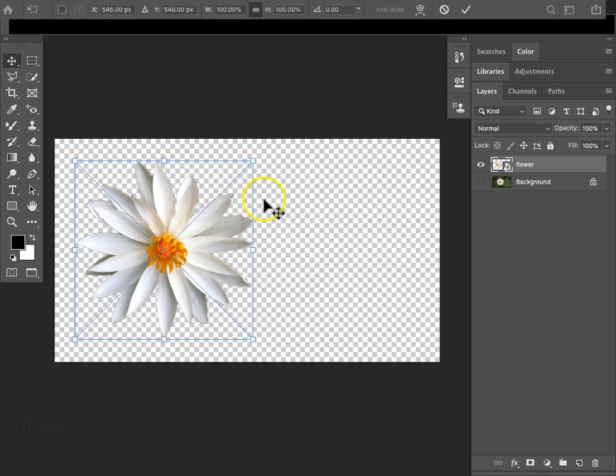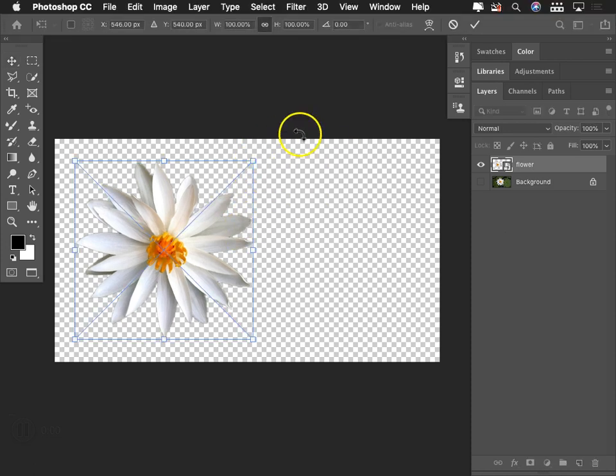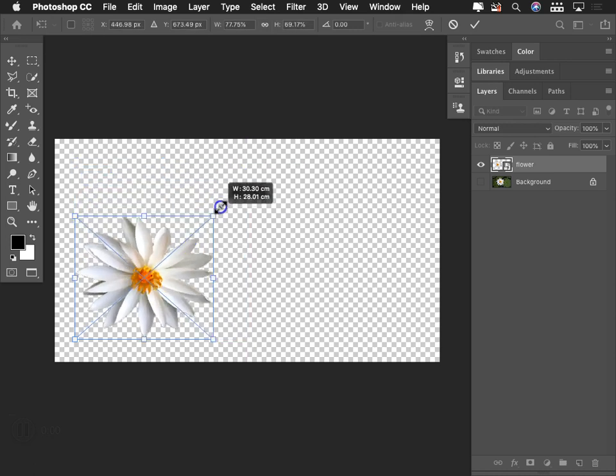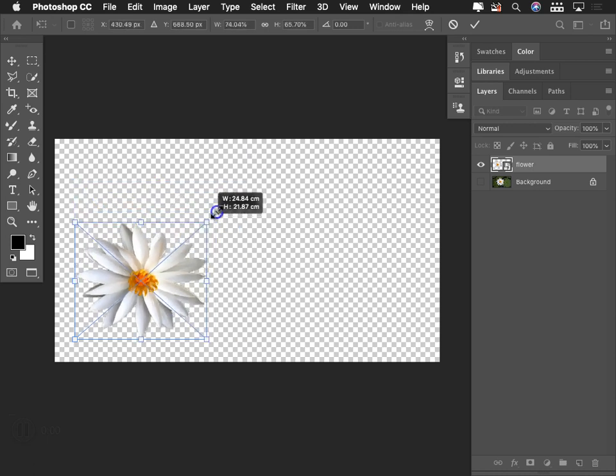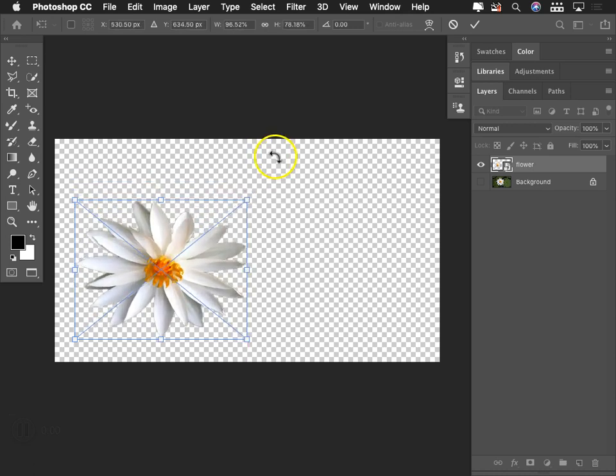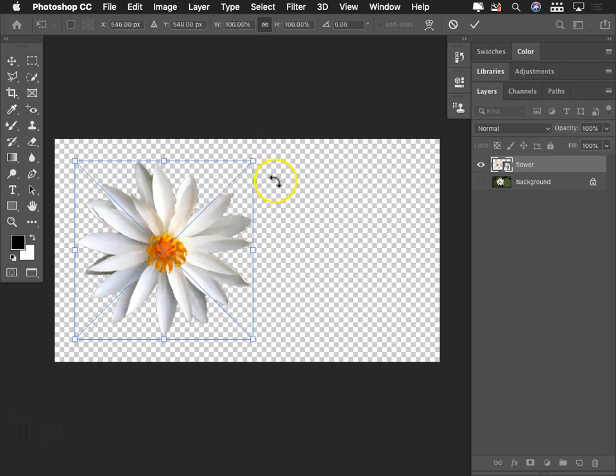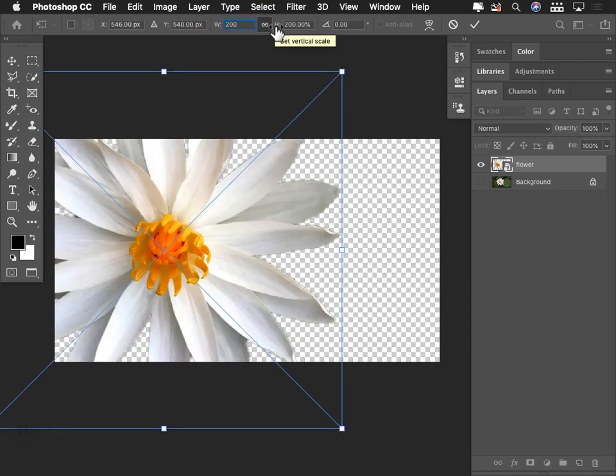Now let's try. Can we press Ctrl T or Command T? Apart from resizing manually, hold down Shift and resize. You can also change the value from here. So let's say we enlarge it, maybe I use 200%. Do you see there's a link here?